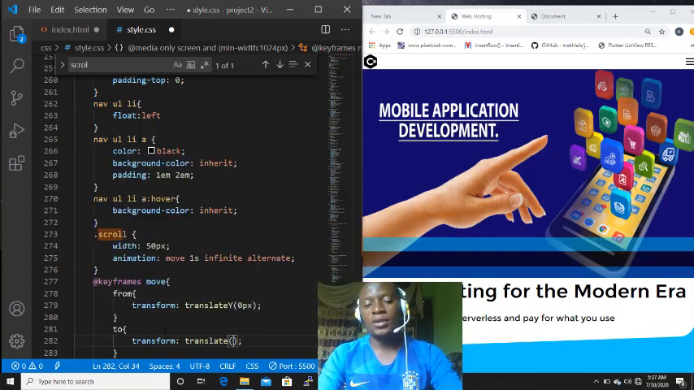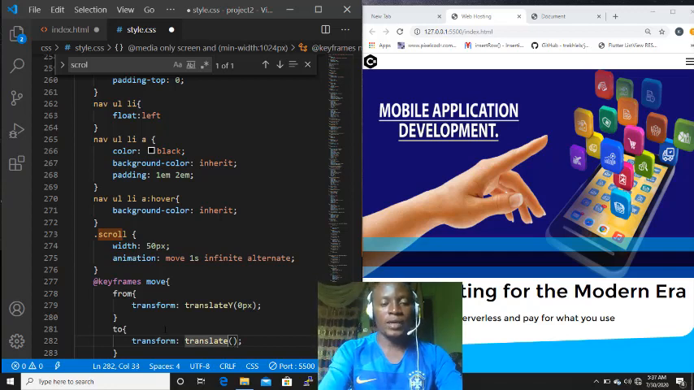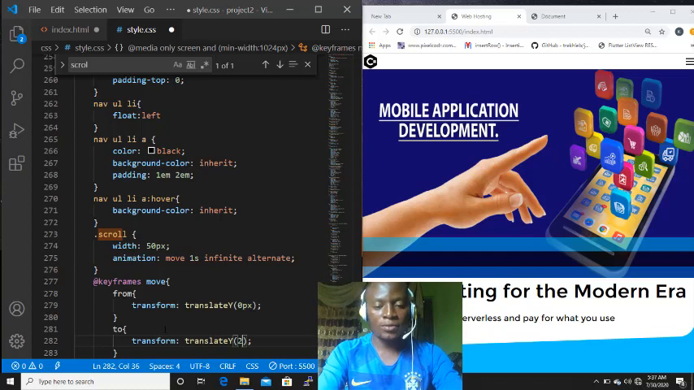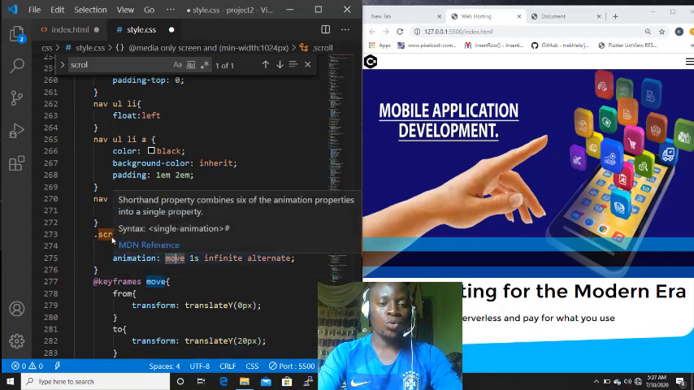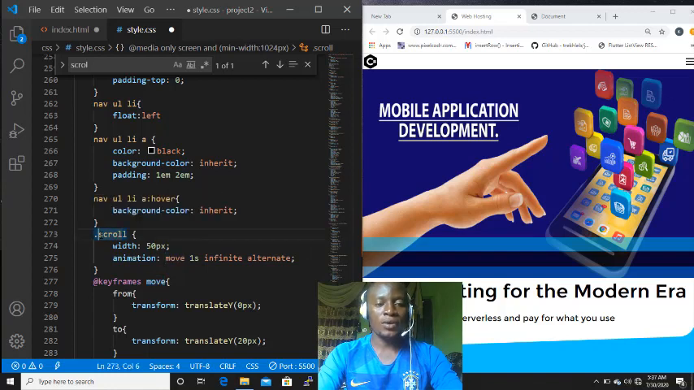Animation in CSS is another wide topic on its own. So translateY, do not forget: positive is down, negative is up. So I'm moving 20 pixels down, all the way from 0 pixel down to 20 pixels. This is how to describe your animation, and this is how to give your described animation to a class. You understand? And we are making use of @keyframes.